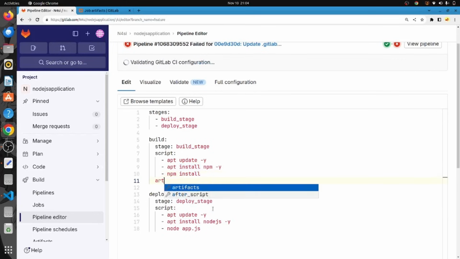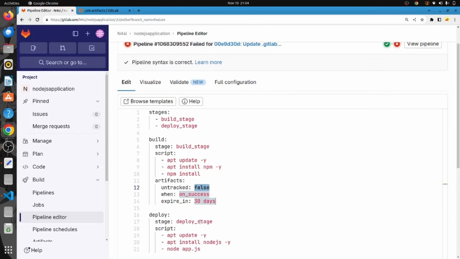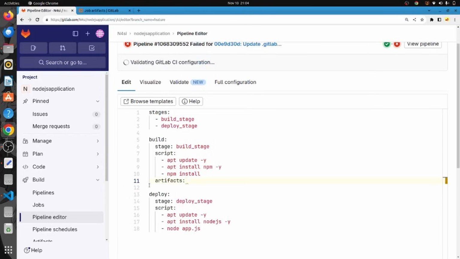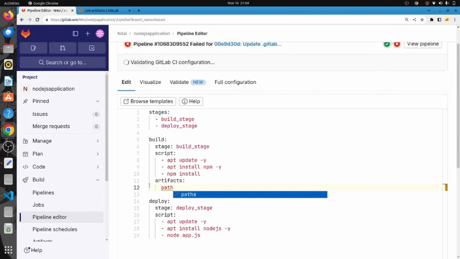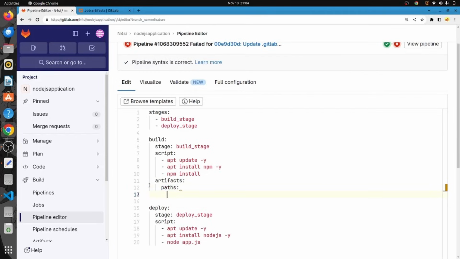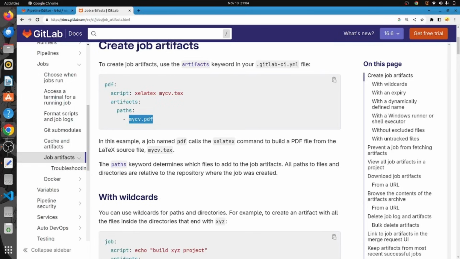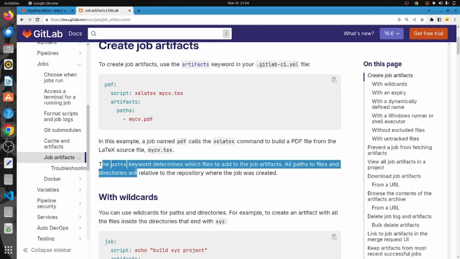So I'm going to say artifacts, and you can see these are all the different options that you can have with artifacts: when the artifact should run, when it should expire, and whether it should be tracked or not. Instead, I'm going to remove all this for now and just add a parameter which is going to be paths. Paths define which file you want to put in the artifact, or which file you want to pass on to the next stage. If you look here, the paths keyword determines which files to add to the job artifact. All paths to the files are relative to the repository where the job was created.